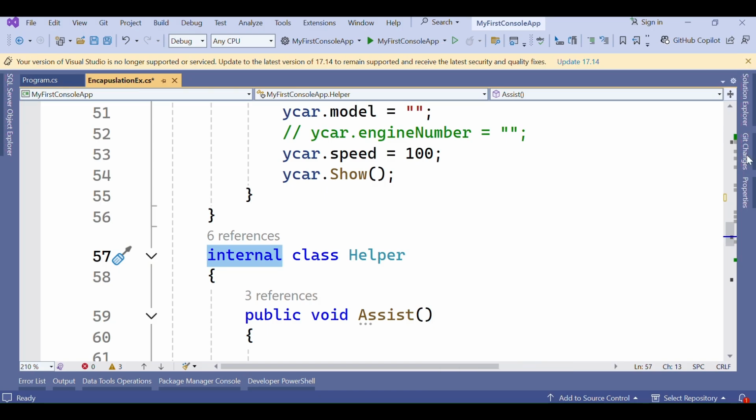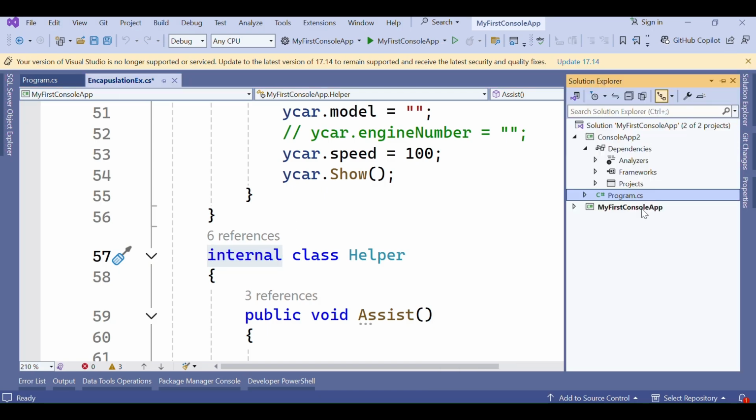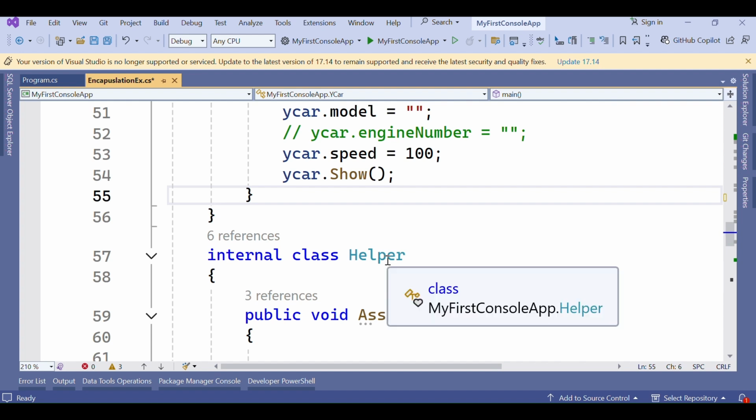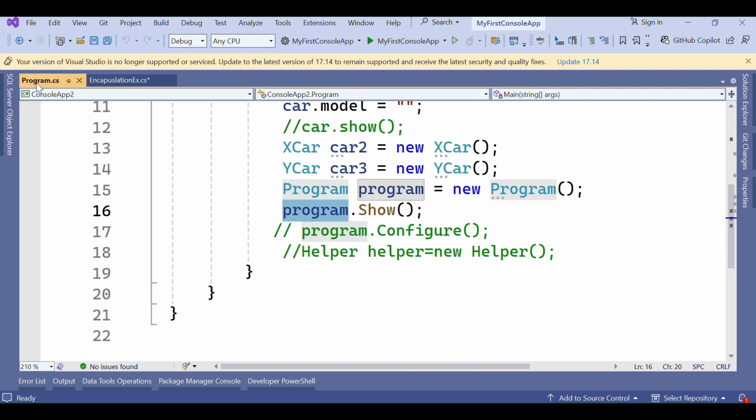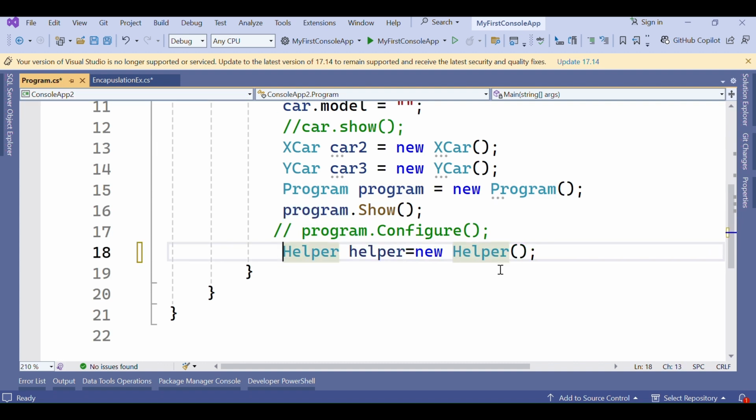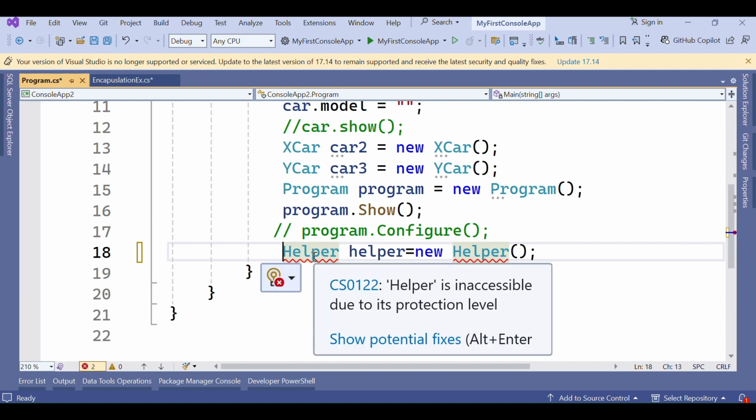So this is one project. Our first project is my first console app. Second is console app 2. And this class helper is a class inside my first console app. So it should not be accessible in the program.cs class of our console app 2. So I will show you. I am trying to create an object of this helper class outside of this project in another project, and what is it saying, helper is inaccessible due to its protection level.